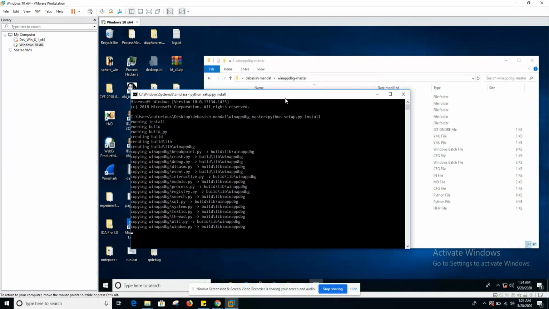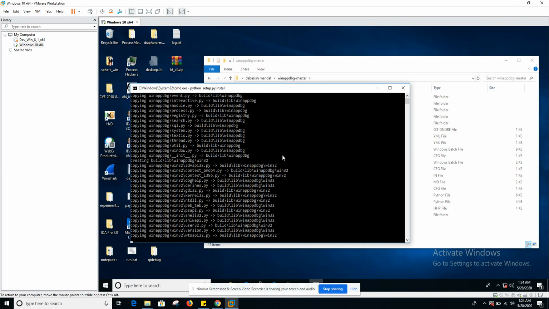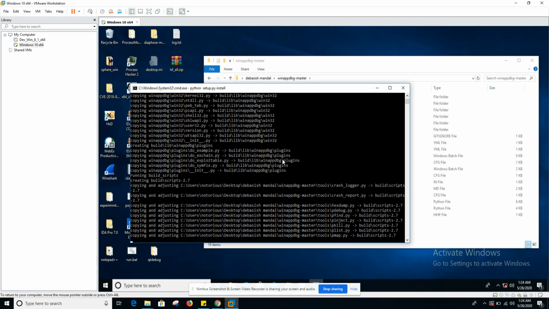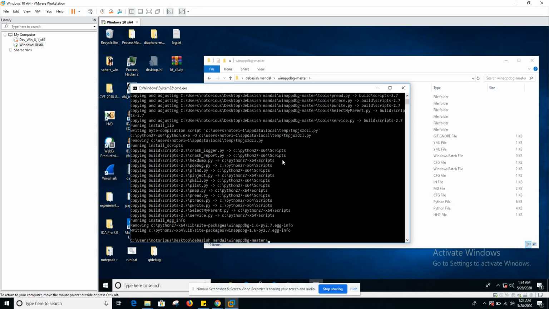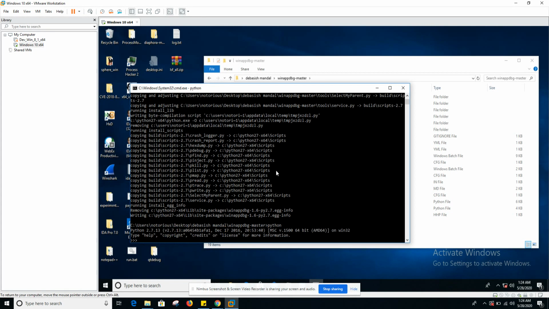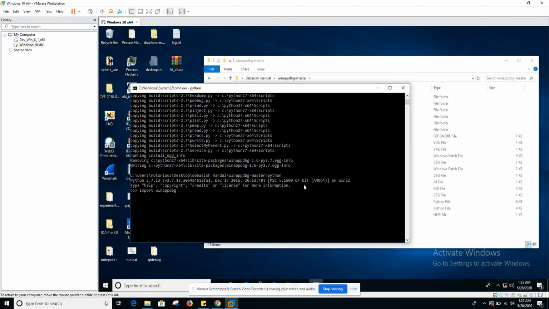Once you do that, as you can see, it is installing Winappdbg. As you can see, it is done. So how do you confirm whether it is installed or not? You have to go to the Python shell and just enter import winappdbg. As you can see, the import is successful, which means we have successfully installed Winappdbg.